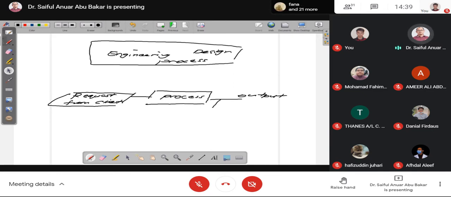Until you can deliver what your client wants, this process will keep repeating itself. This is what we call an iteration, design process iteration. So this process is actually a general design process. Whenever you want to design something, it doesn't matter whether it is related to engineering work or non-engineering work.